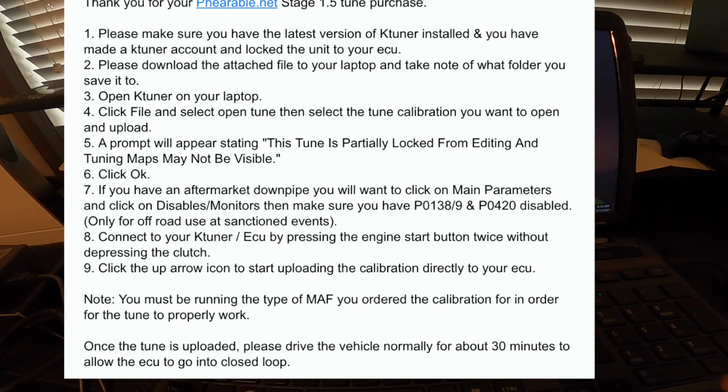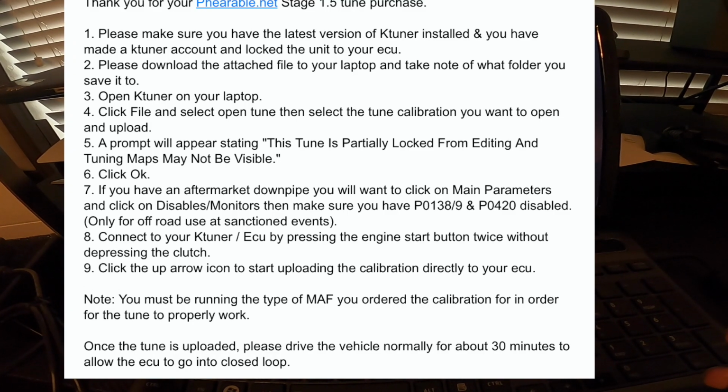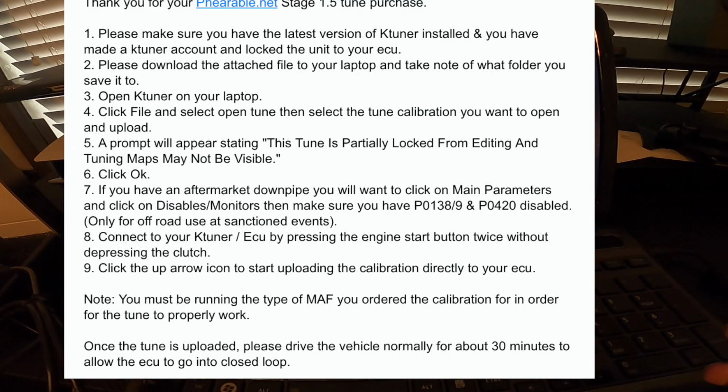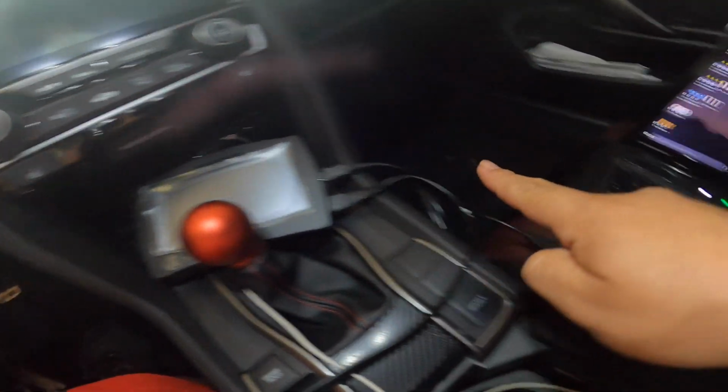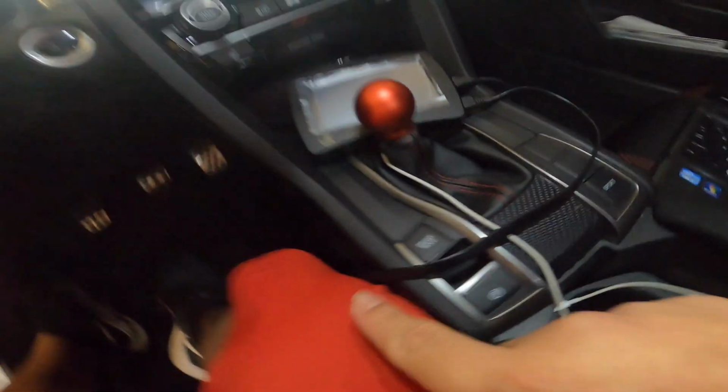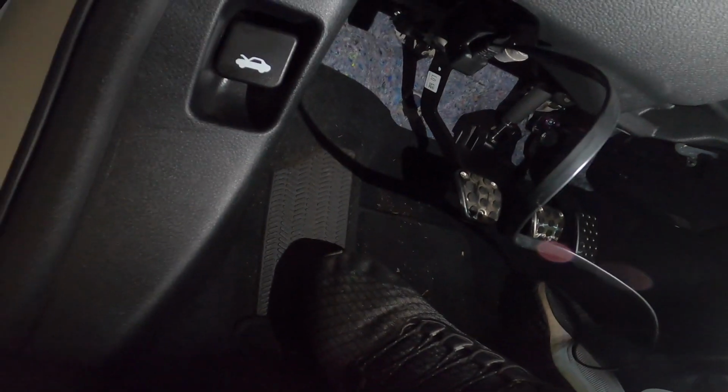And then once the tune is uploaded, please drive the vehicle normally for about 30 minutes to allow the ECU to go into a closed loop. That's going right there. Ktuner is hooked on to the laptop. It is also hooked on to the OBD2 port, which is right here on the driver's side, right in there.